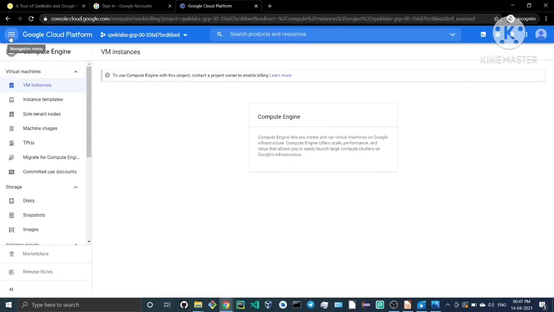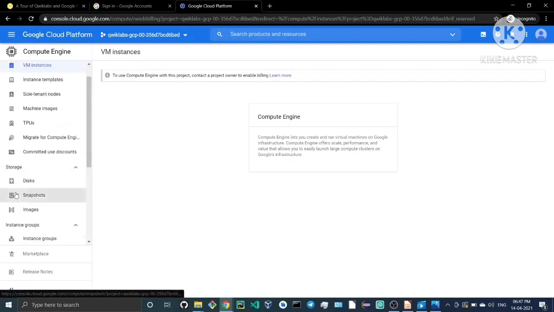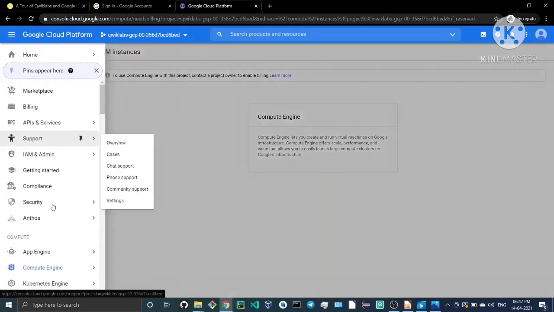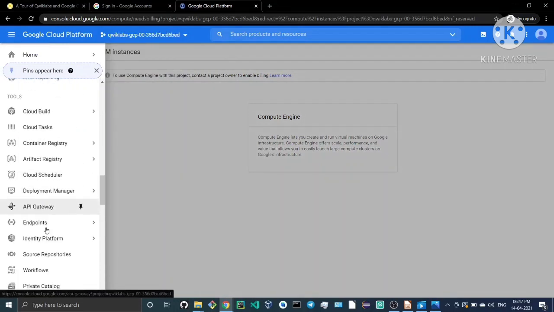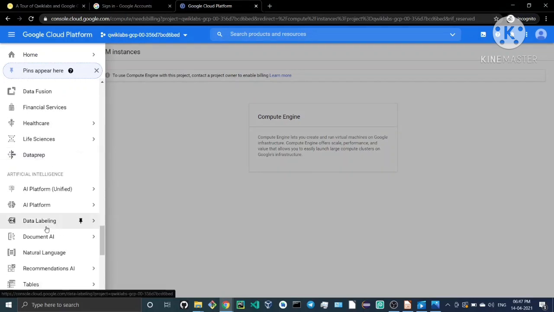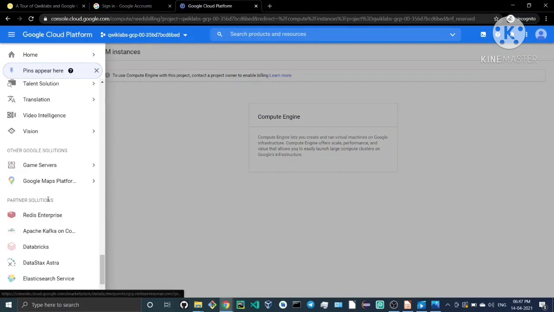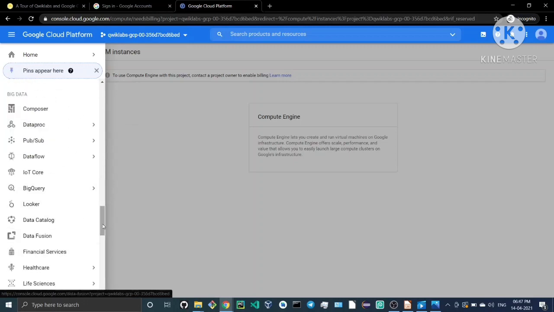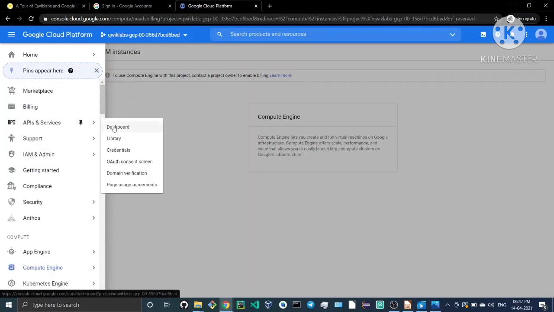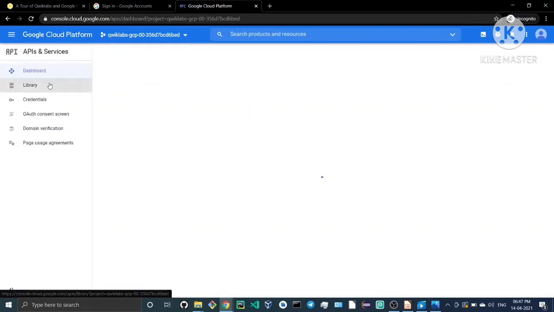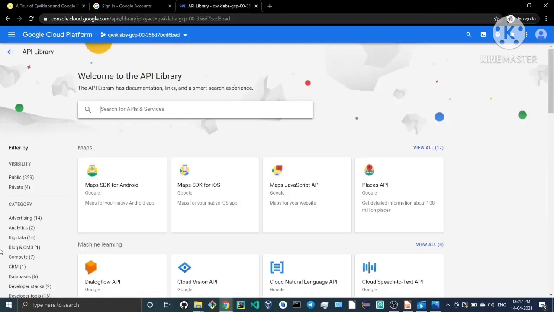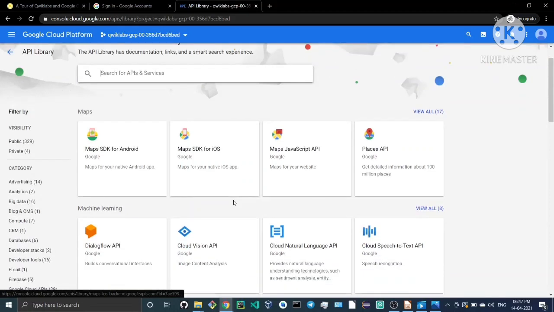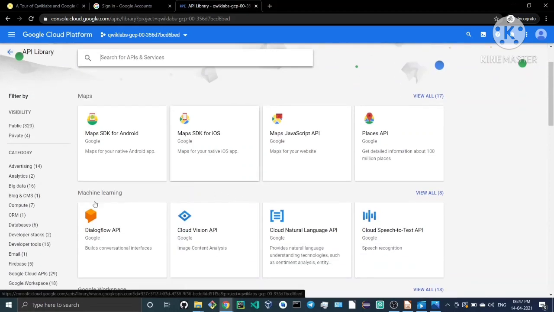Okay, so APIs and services. Here you can explore the APIs and services section. Go to the navigation menu, and at the top it's APIs and Services. Come to the dashboard and the library section. Google Cloud provides multiple APIs for Maps, Places API, SDK for iOS, SDK for Android, and multiple Dialogflow APIs.